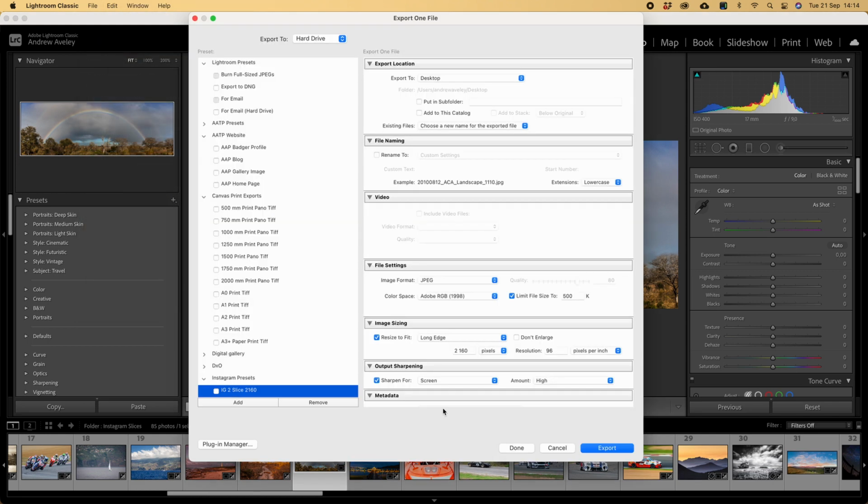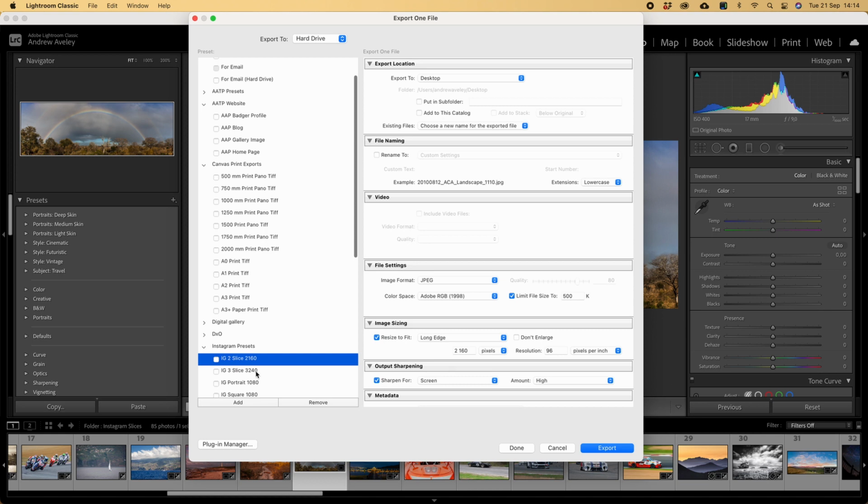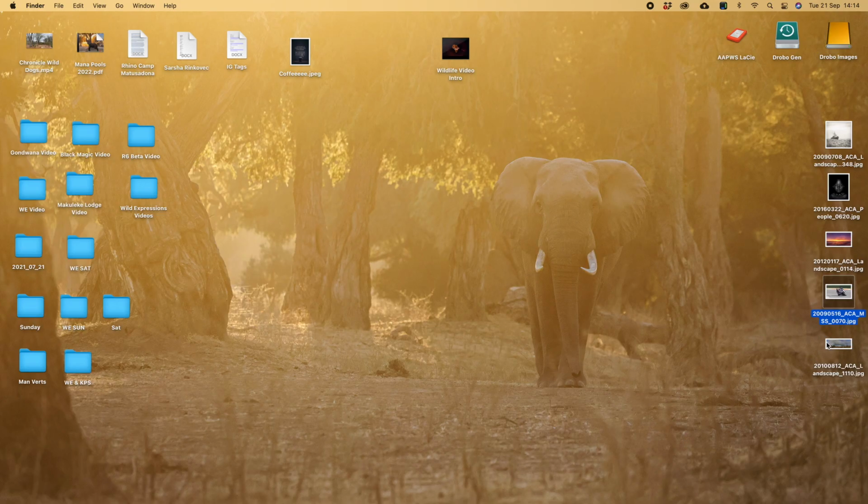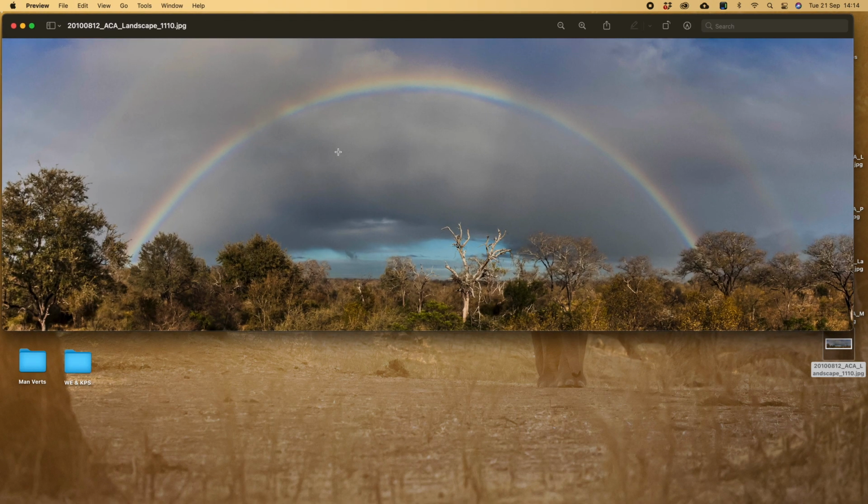But remember, now we want three 1080 pixel wide images, so we've got to export this at 3240, which is 1080 times 3. So there we go. There are the pixel sizes we use, and there is the crop we use for exporting images ready for processing in Instagram.